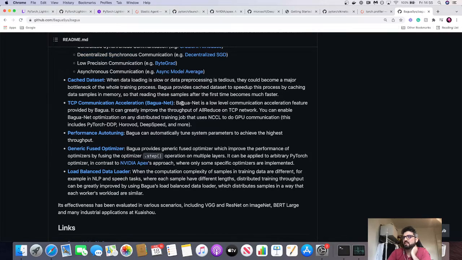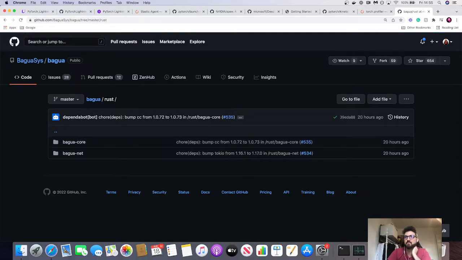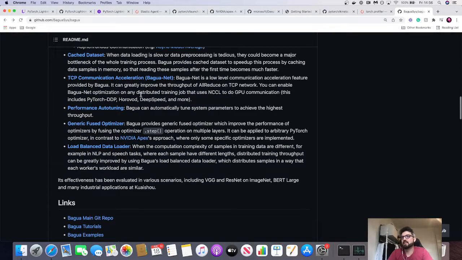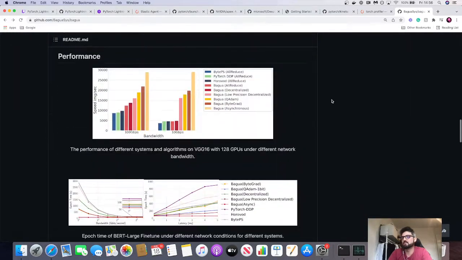Also, it seems they have their own TCP communication acceleration. And if I'm actually quite curious, I will see that it's written in Rust, which I think is really interesting, really exciting. They also have some auto-tuners, some load balanced data loader. So yeah, if you don't know it, I think that's a framework which is worth looking into.